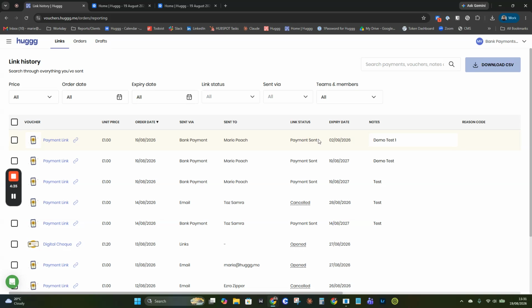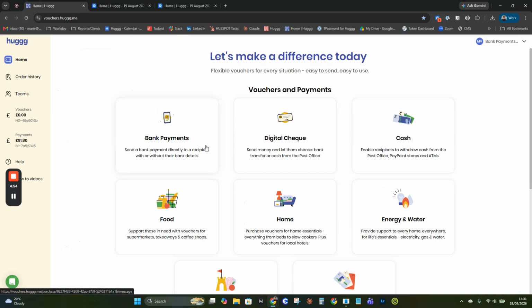If the payment for any reason bounces, then that will come back as payment failed, and the money immediately goes back into the Huggg wallet. So if it doesn't work, if it isn't received at the bank, then you get your money back straight away, and it will tell you. And that's how to do bank payments.